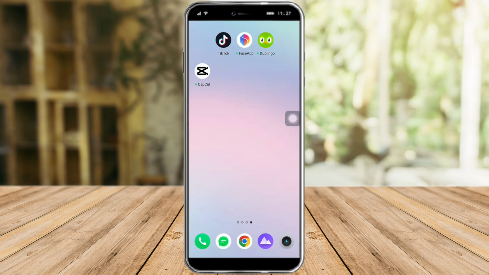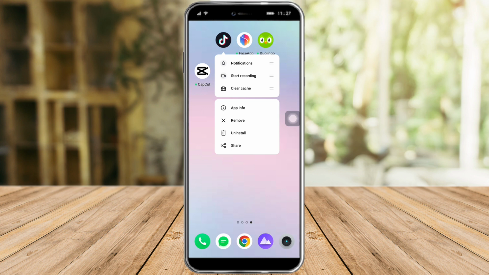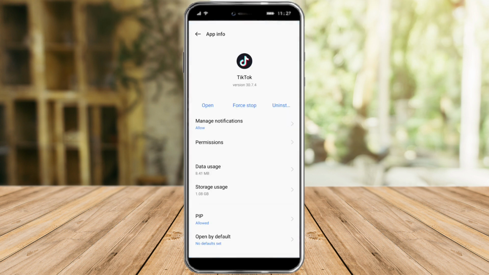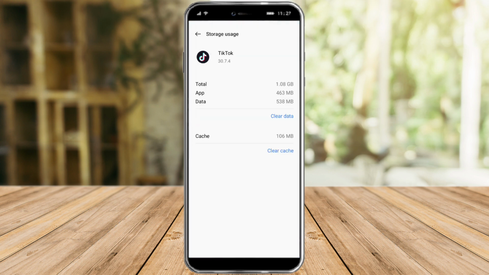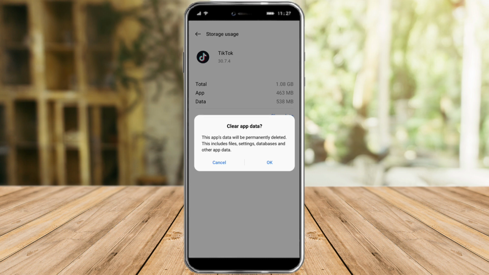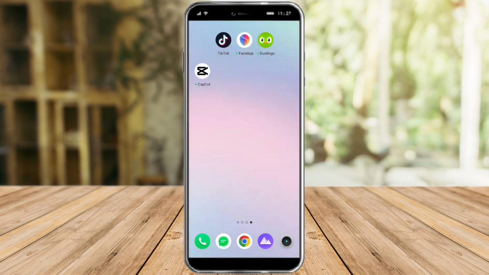However, if that doesn't fix your issue, what you can do next is to long press TikTok, click on app info, and then from in there, click on storage usage, click on clear data, and then clear the data of your TikTok. If you want to do this on your iOS or iPhone device, you can head over to your settings, scroll down until you can see general, click on iPhone storage, and then locate TikTok and then offload the app. So that's the whole process.